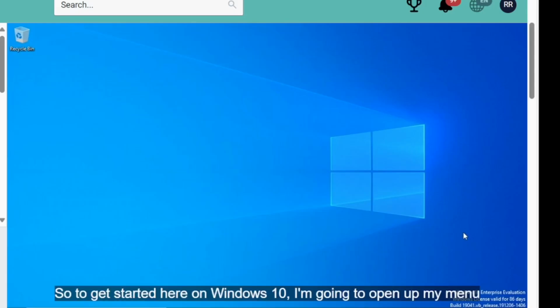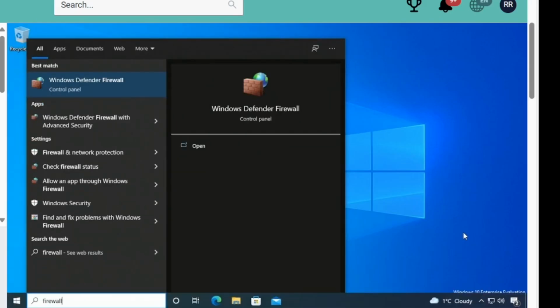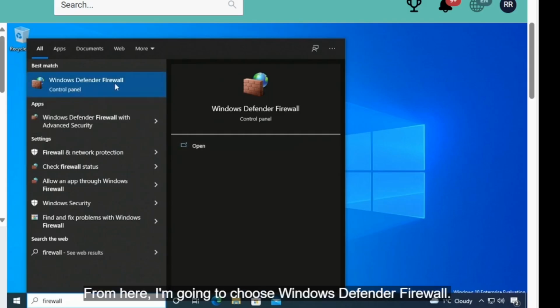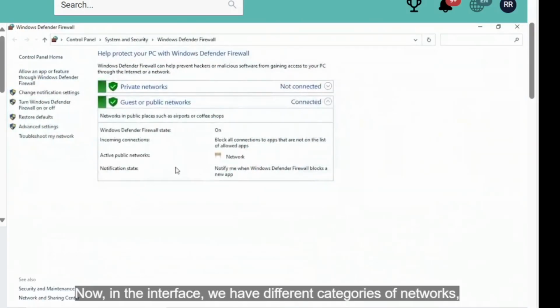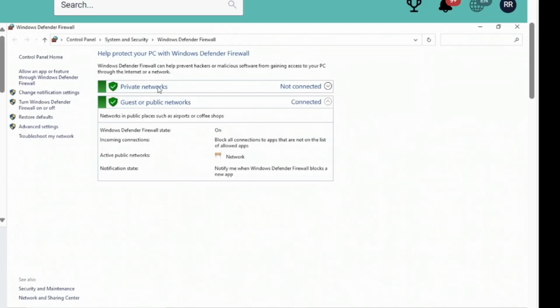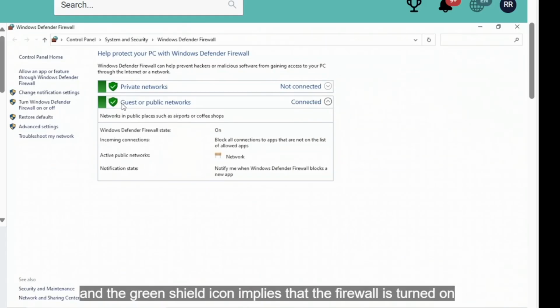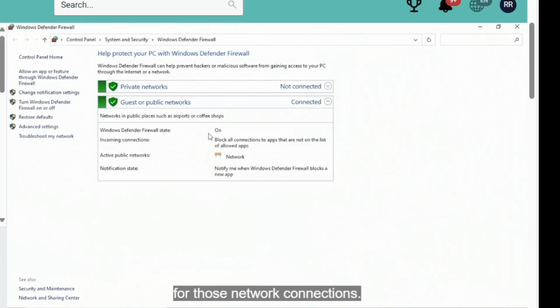So to get started here in Windows 10, I'm going to open up my menu and I'm going to search for the word Firewall. From here, I'm going to choose Windows Defender Firewall. Now, in the interface, we have different categories of networks and whether or not we are connected and whether or not the firewall is active for those network connections, like private networks. Private networks, I am not connected, but guest or public networks, I am connected, and the green shield icon implies that the firewall is turned on for those network connections.